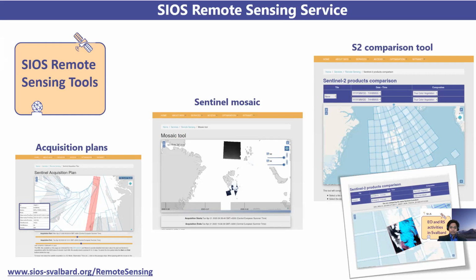Second is the Sentinel Mosaic, which provides all the available datasets in the past 3 days. The Sentinel-2 comparison tool compares 2 different dates of Sentinel acquisitions, and you can change the band combination and have a look and visual interpretation of the satellite datasets before you download them.